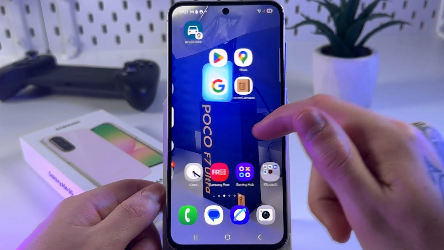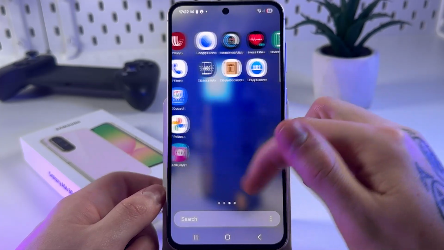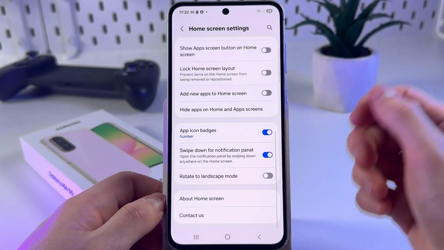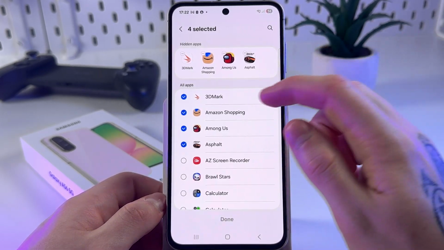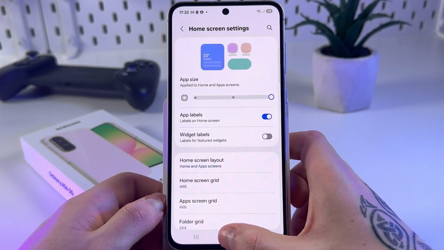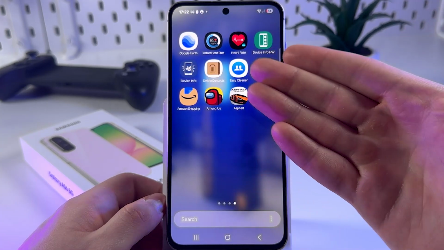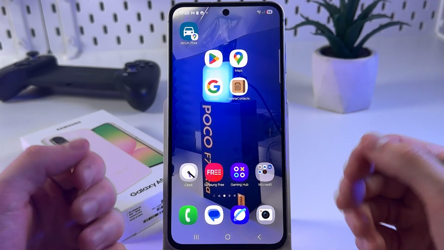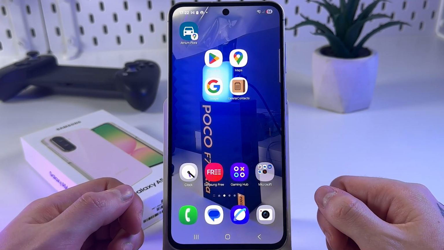And now these apps aren't on the home screen. As you can see, they are hidden. And to unhide them, come back to the same page on the settings and just deselect those apps and then tap Done. And then they should appear on the home screen, just right here. So now you know how to hide and unhide the apps just using the settings.